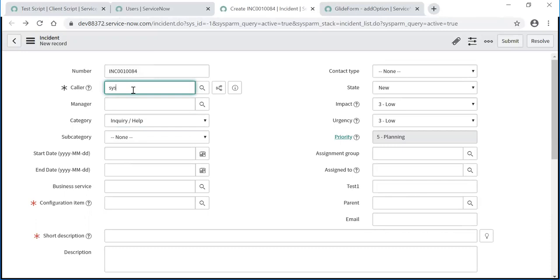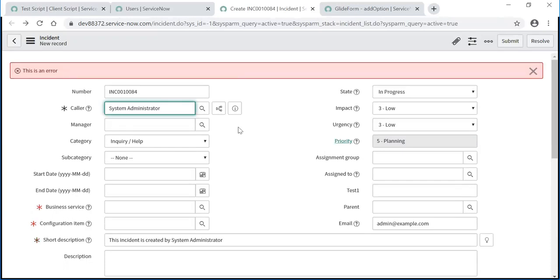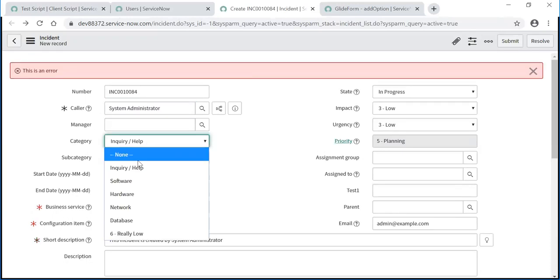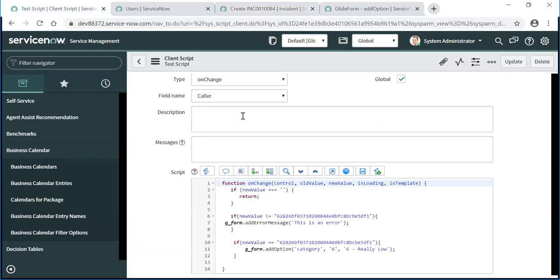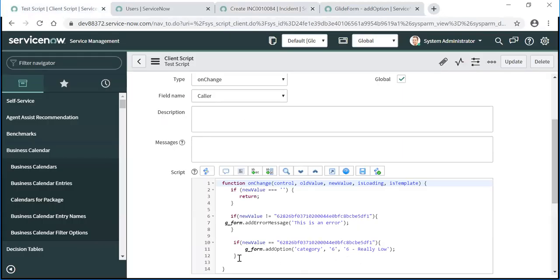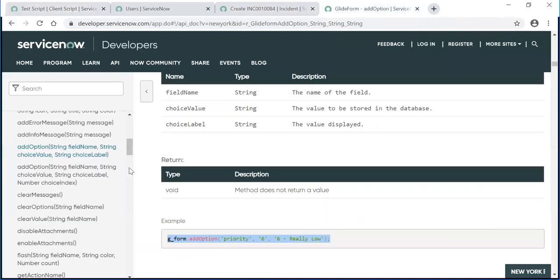So if I select system admin, I have added the choice, but after addition, I didn't handle the else part. So now I have to write the else part as well. If the user is not Able Tutor, then I have to remove the option. So in that case, you can use remove option.